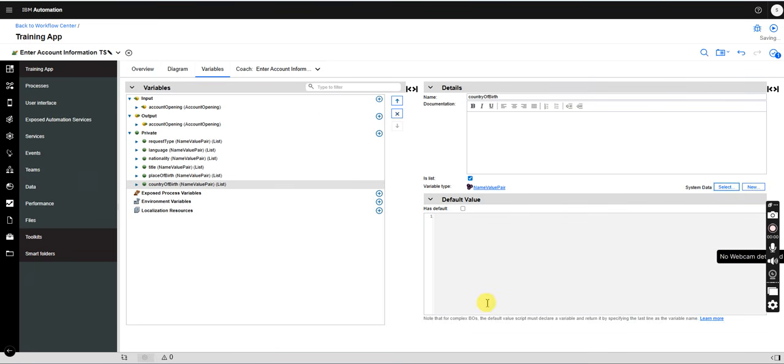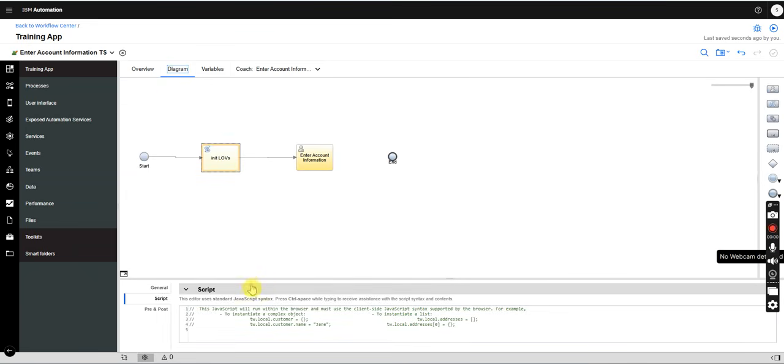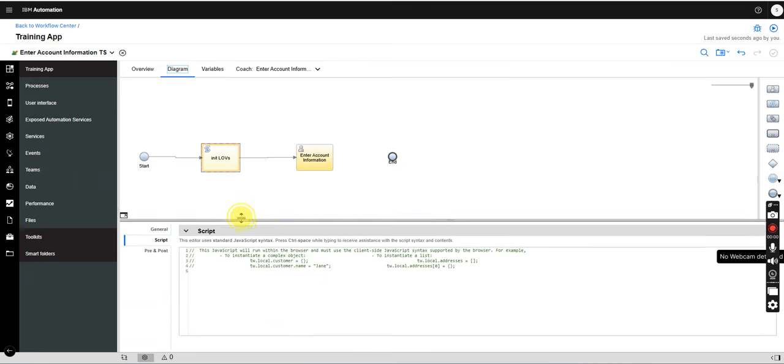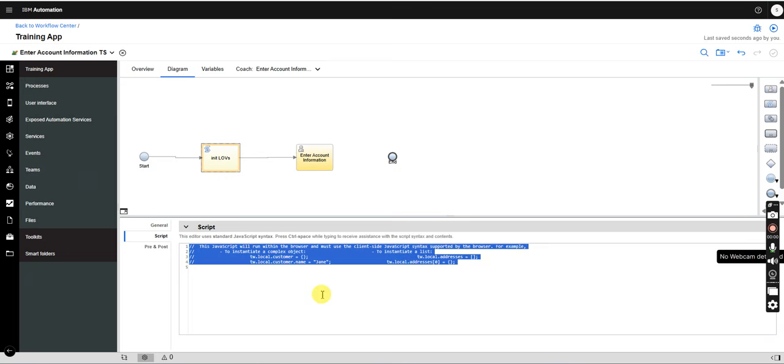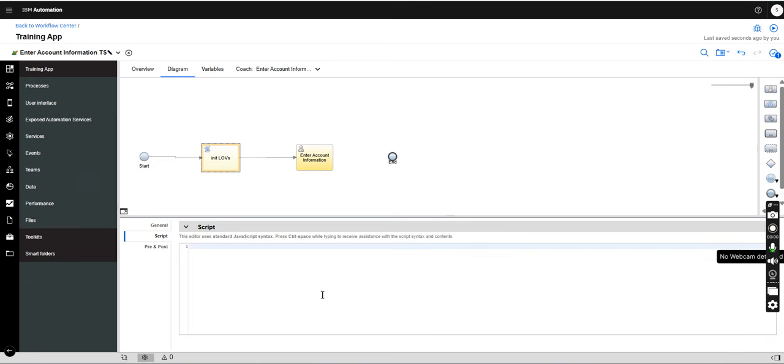Okay, so once this is done, next we need to define these variables over here. Okay, lists, we have to define these lists. tw.local is the way we access any variables. Any variables that we define, input, output, private. This is the default syntax of IBM BAW.